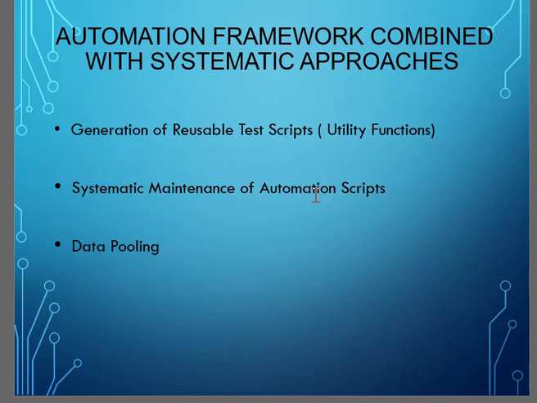Maintenance is also systematic. If a variable or an XPath is changing for a particular locator, and you change it in the resources, it will automatically be picked up in all the relevant locations. So that is also a benefit. Data pooling for data driven applications is also a main advantage.